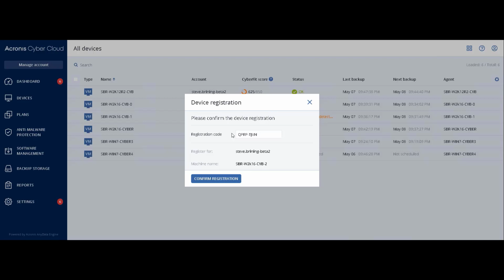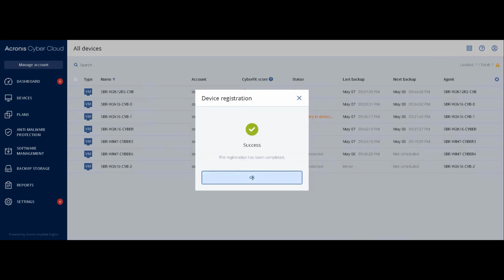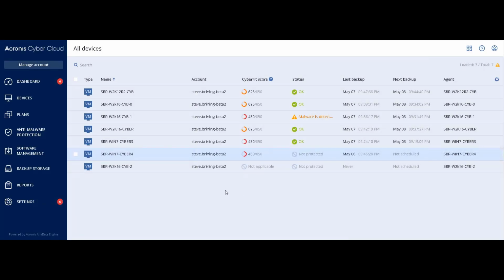a device registration screen where you'll be presented with a registration code for your device. Click on the Confirm Registration button to complete the registration of the device. You will then be presented with a success window and that the registration has been completed. After clicking OK, you will now see your device listed amongst all the other devices on the console.